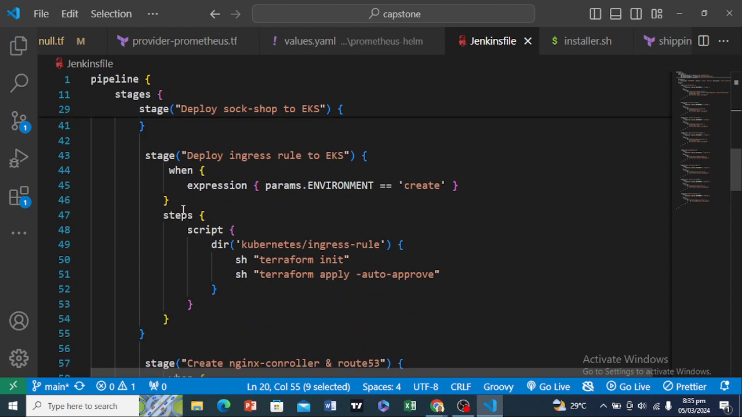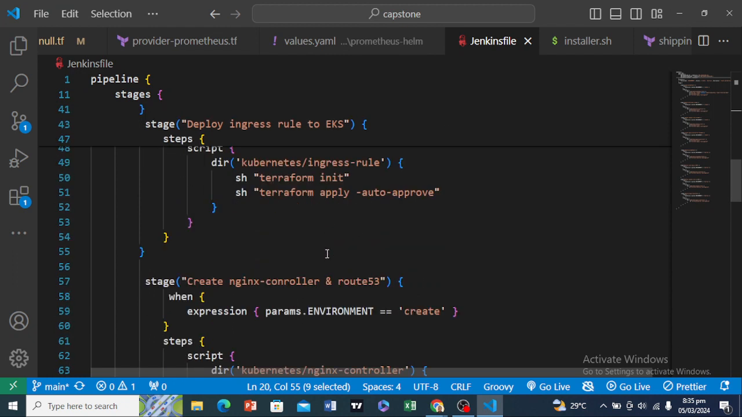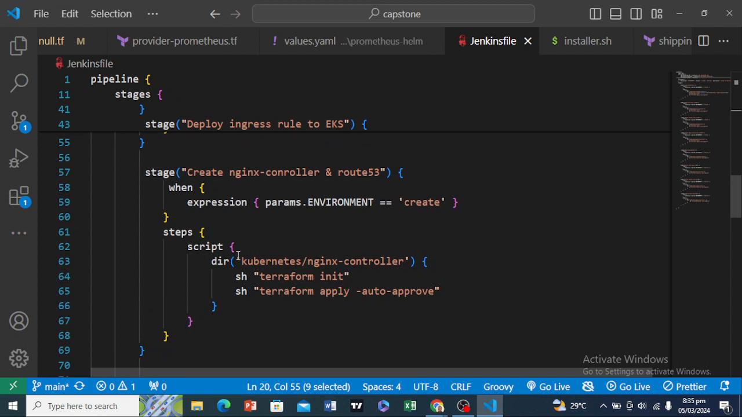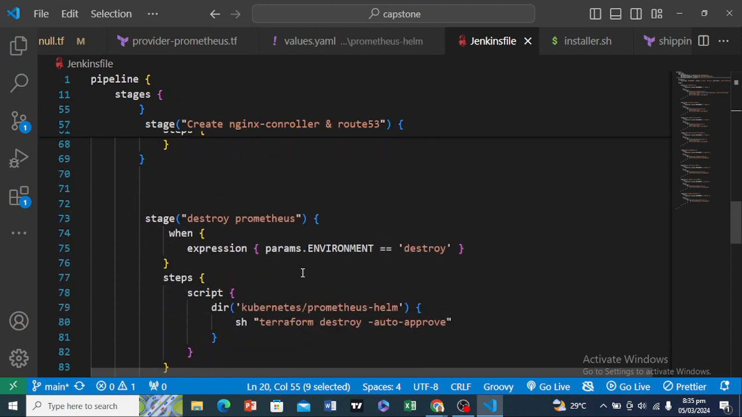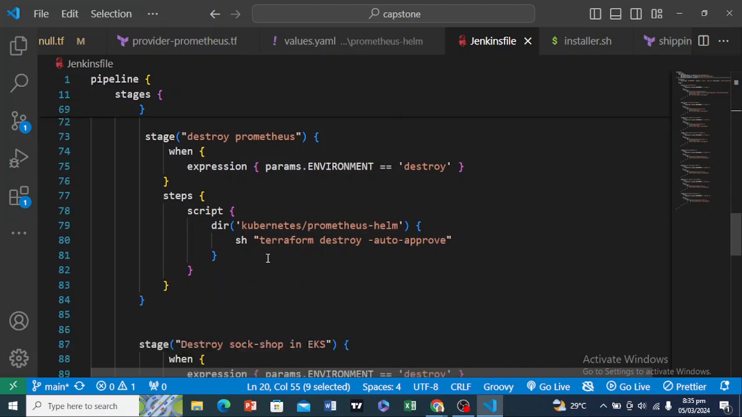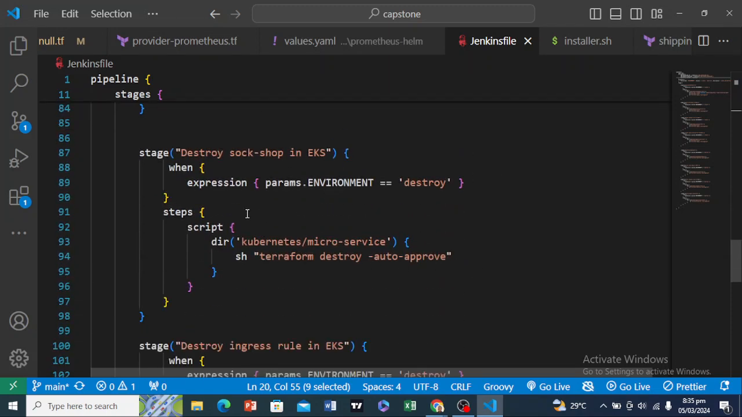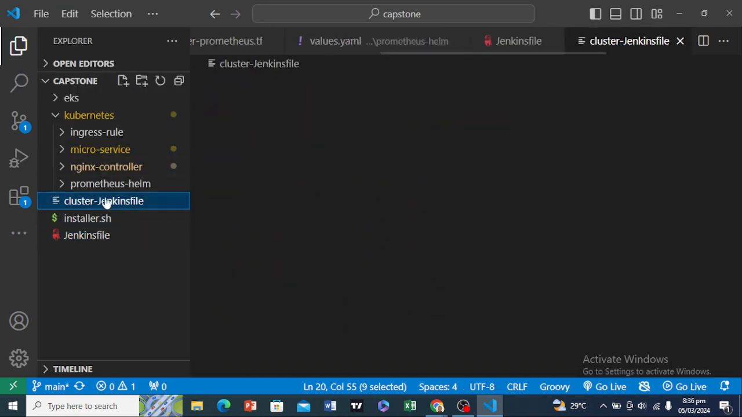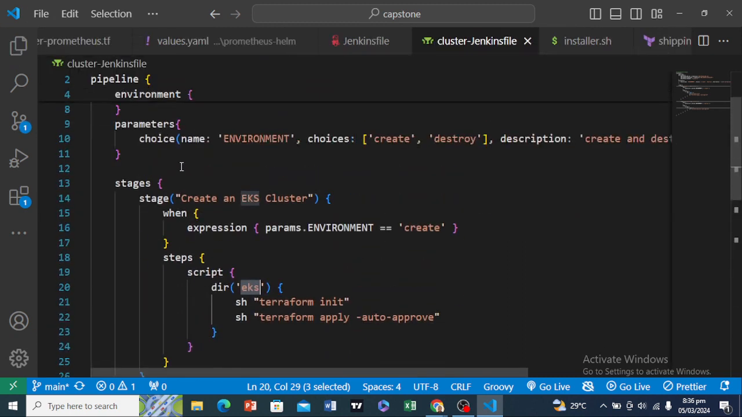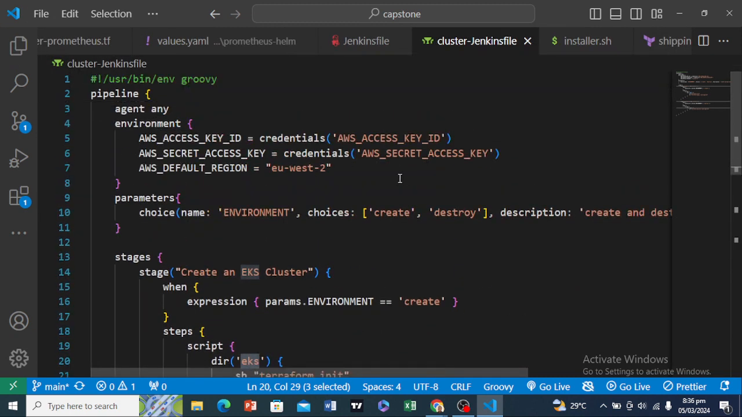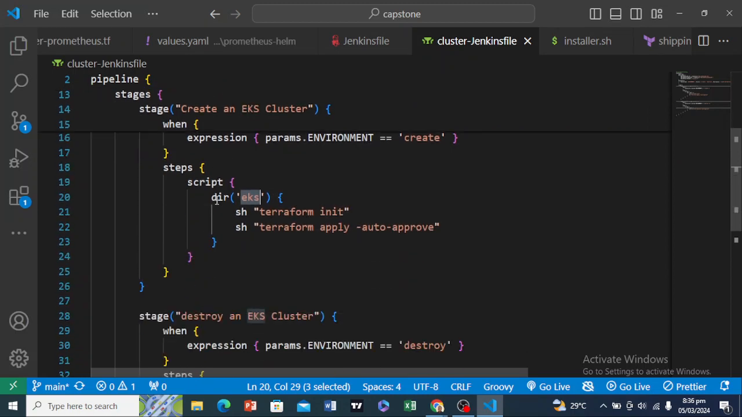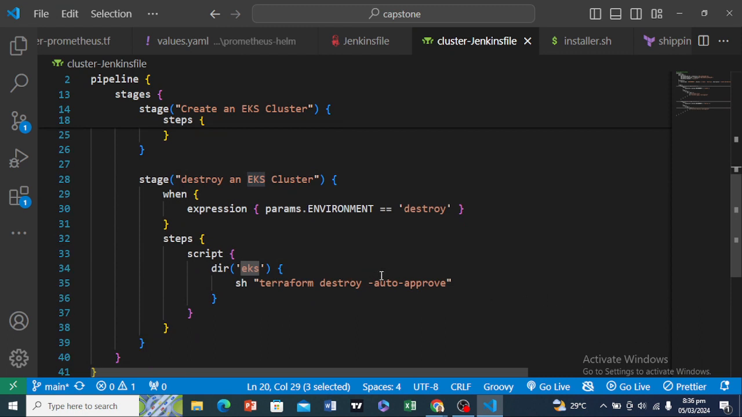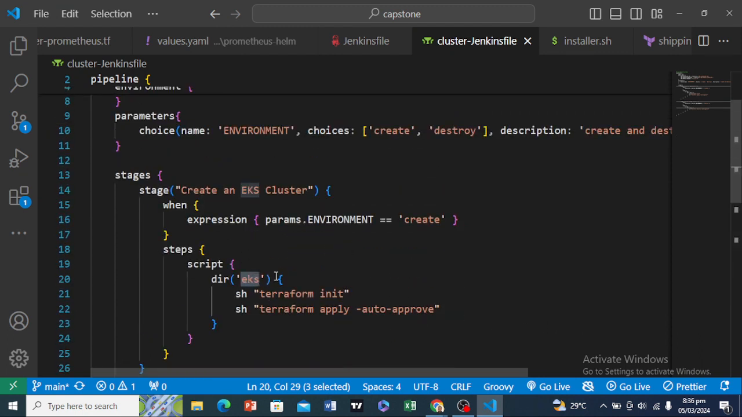If you scroll down again, you can see the ingress rule. We're also creating the ingress rule, and lastly, we're creating the Nginx controller, which is the last thing. Now you can see other parameters for destroying, Terraform destroy dash auto approve. We're running the same thing in every single directory where we want to destroy it. Now for the EKS cluster, it's basically the same thing: the same environment variables, the same parameters, and we have the Terraform init, Terraform apply dash auto approve, and Terraform destroy for the EKS cluster, and it's also directed to the EKS directory.